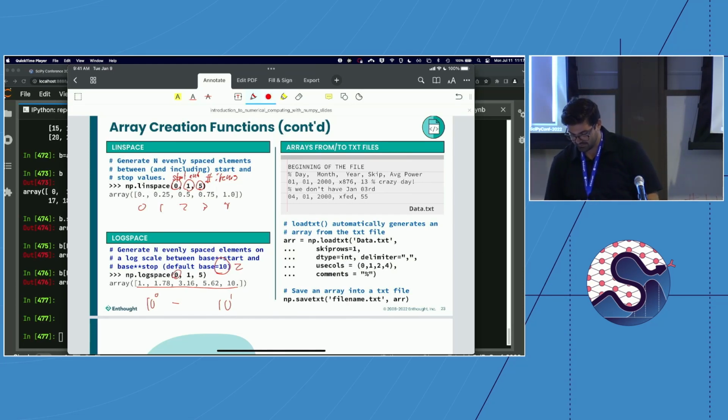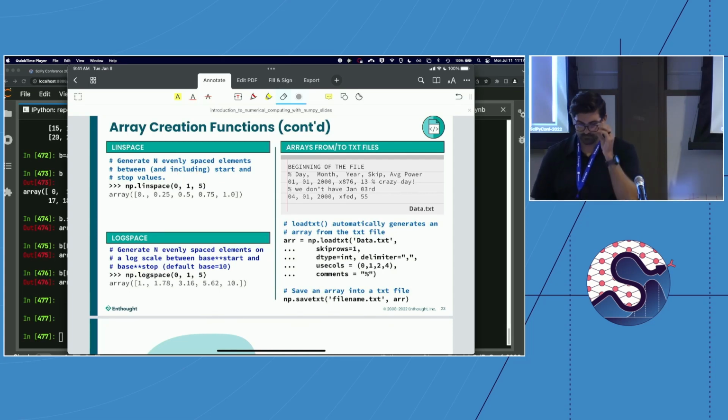So this is from 10 to the 0th, 10 to the 1 power is what that log space is doing. 5 of those, and the default is base 10. But you can change the base to 2 if you wanted to. Okay. There is a np.loadtxt.